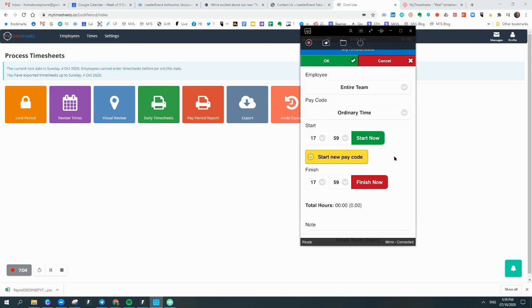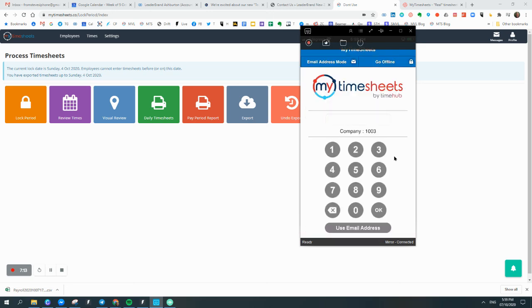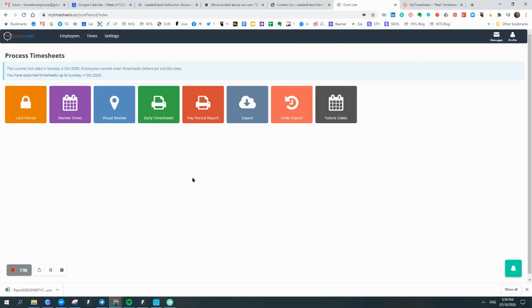So if it's a paid break, we're just tracking how long they're on that paid break. It's not going to affect their pay. If it's an unpaid break, it will deduct the time for the entire team or an individual. So it's flexible in the app. It's completely remote, and it'll work in any environment. Now, in the background, I will just very quickly show you where that data goes.